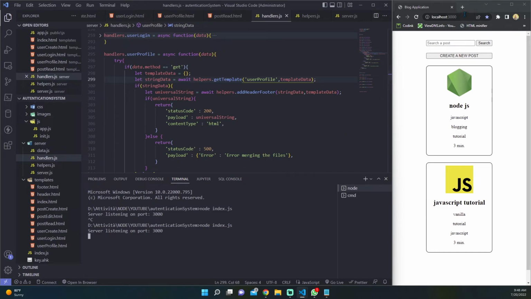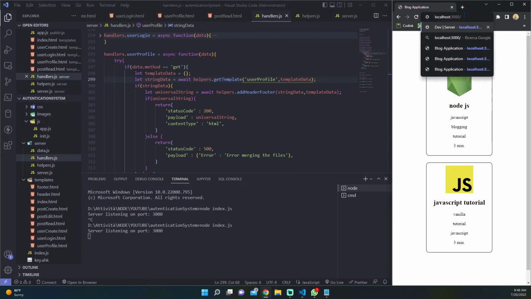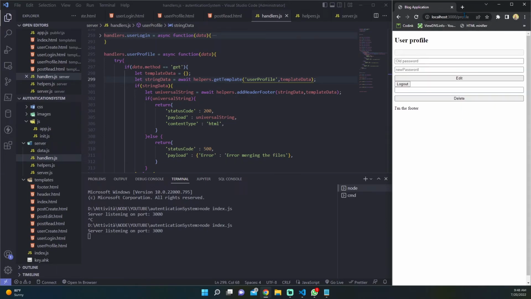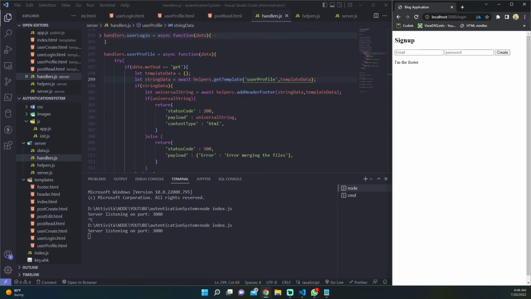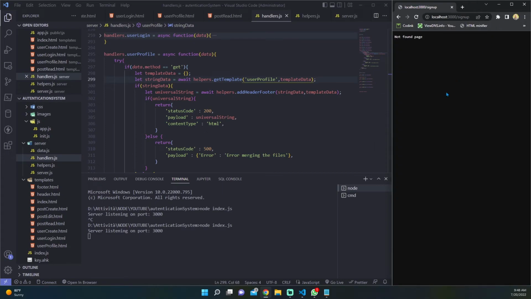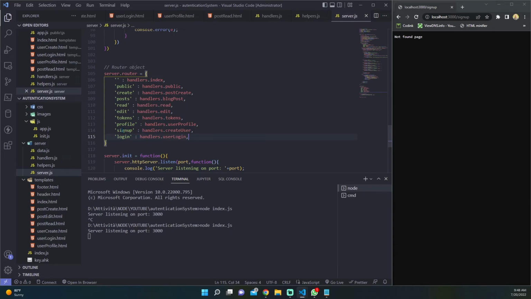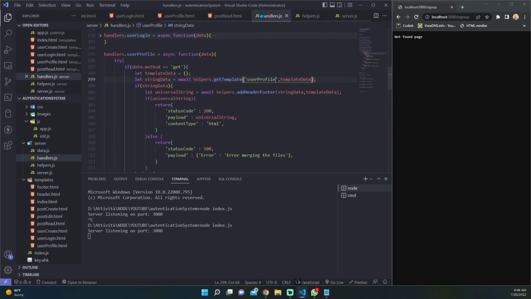Now if we go on our profile route, as you can see, we are able to render our new HTML template. And if we go on login, as you can see here, we are able to see the login. And last one, sign up. No, it's not sign up. What was it? Yes, it's sign up, but why can't we see this one?